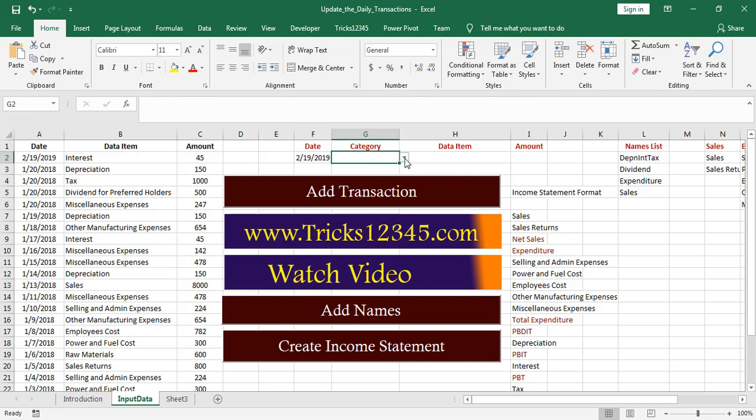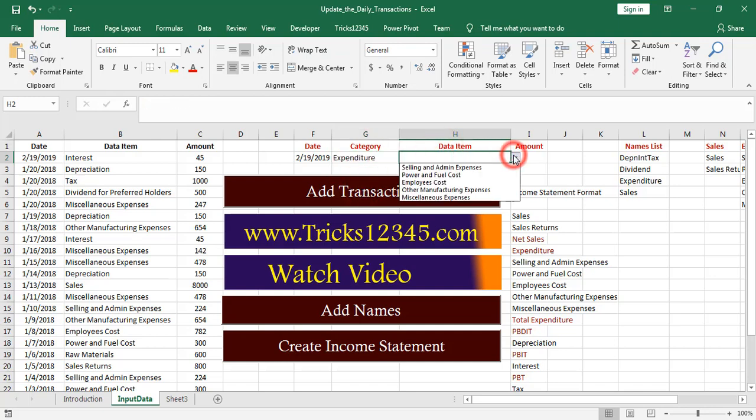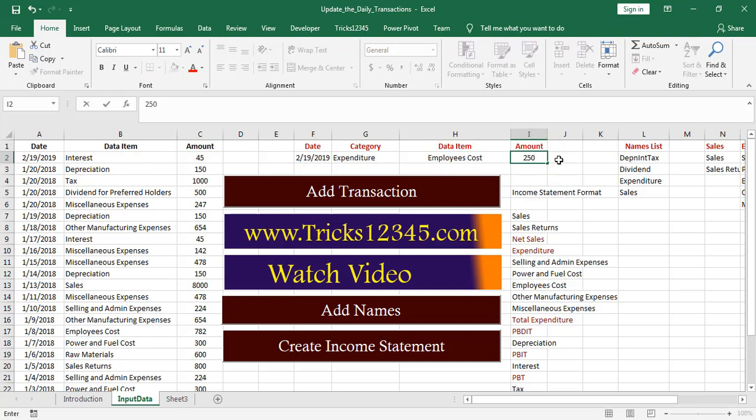Here I created a drop down. From the available drop down, I am selecting an option. So here I am selecting expenditure. From here I am selecting employees cost. Here I am mentioning the amount, it is 250.